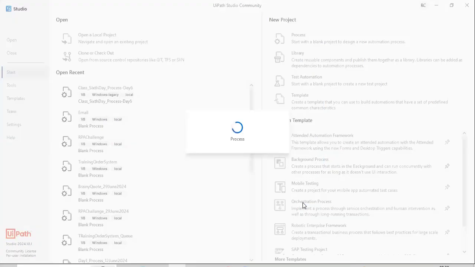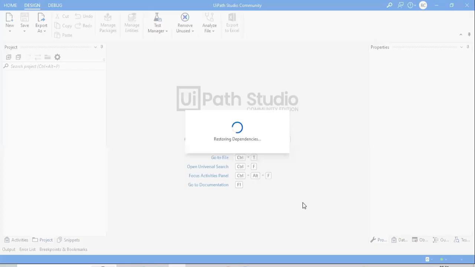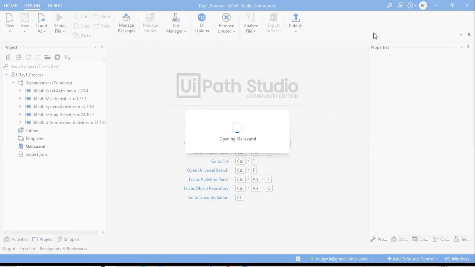As soon as you click on create, it will create a new process or new project. It will take some time because in the background it will load a lot of dependency files. That is the reason it takes some time to create your process. Now you can see it is showing restoring dependencies, adding the files. Once it is done, our process will be ready. So go ahead, create your first process, and then we'll start.